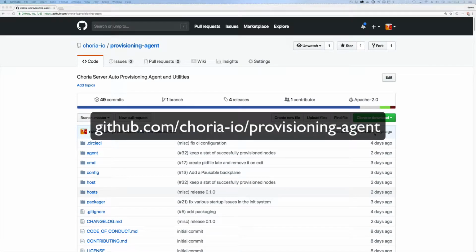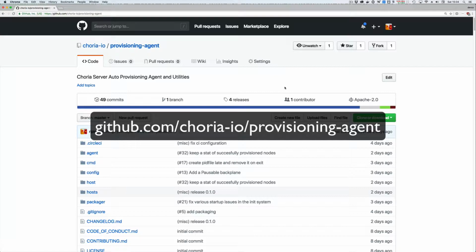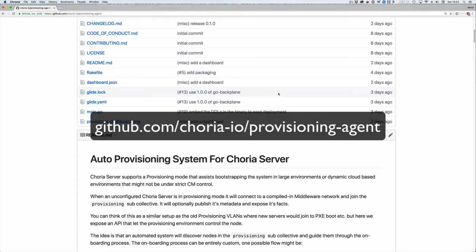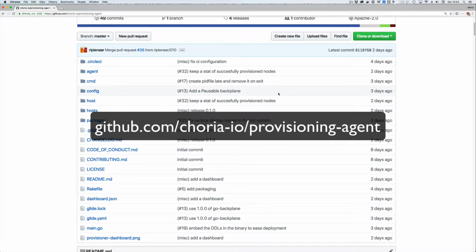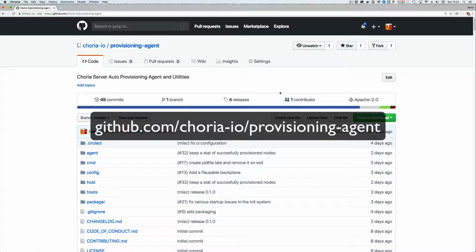I wanted to do a quick demo of a system I wrote that assists with configuring Choria servers, that is the new replacement server for Inflected Daemon, in environments where you do not have configuration management, or where you have scalability issues that cannot be solved with configuration management. It's called the Choria provisioning service, and you can get it on GitHub. It's open source, of course, like everyone else, and it's easy to extend.